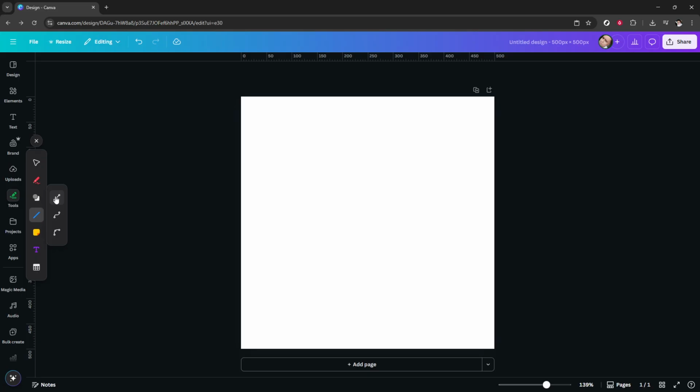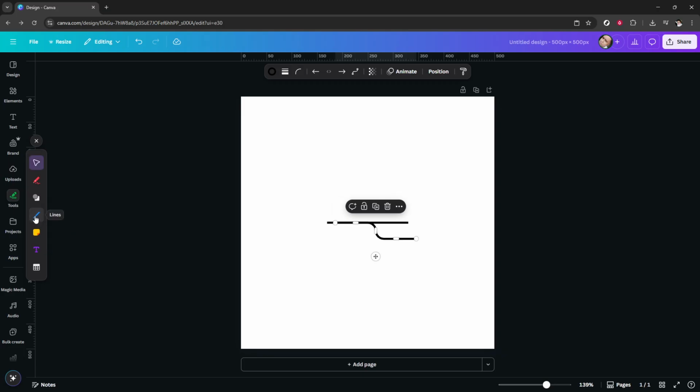You can choose from straight lines, curved lines, or elbowed lines depending on the aesthetic you're aiming for. Once you've decided on the type of line that suits your needs best, simply click on it to add it to your canvas. When your chosen line is placed on your canvas, you'll notice a floating toolbar appear on your screen. This toolbar presents further customization possibilities.